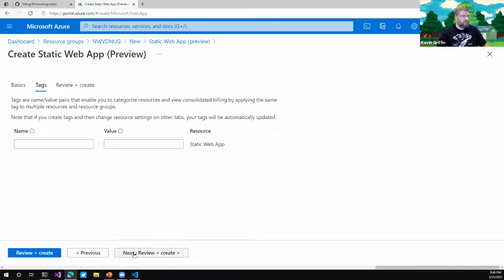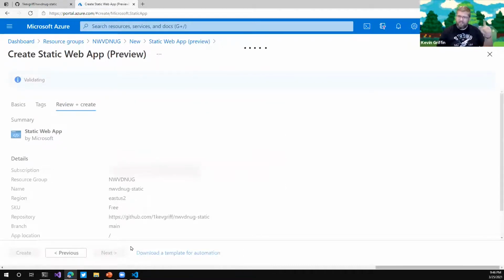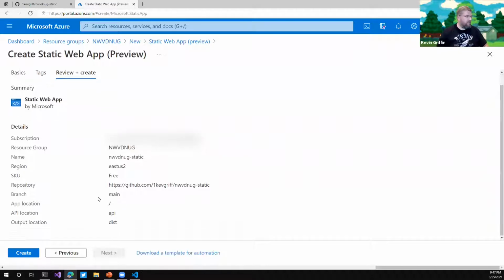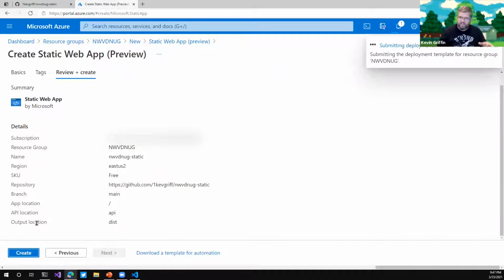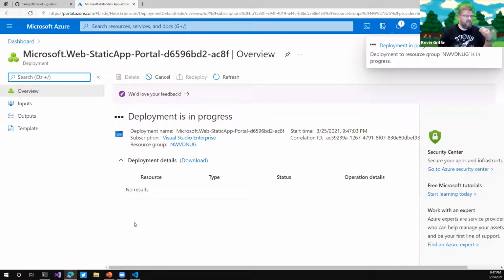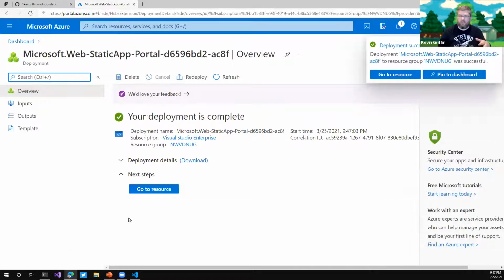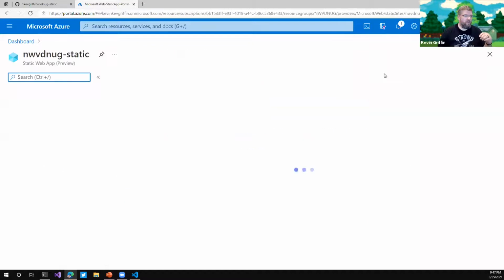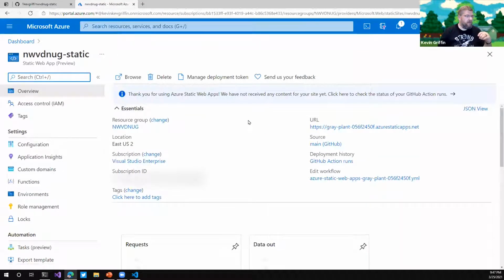I don't know anyone that uses tags, so I'm going to move on to the commit wizard, and we'll hit create. Now, this should only take a second. One of the things it's going to do during this entire process is add a GitHub action to your app. So if I go to resource, my site's been allocated. It has a URL with some weird, funky name that's randomly created.